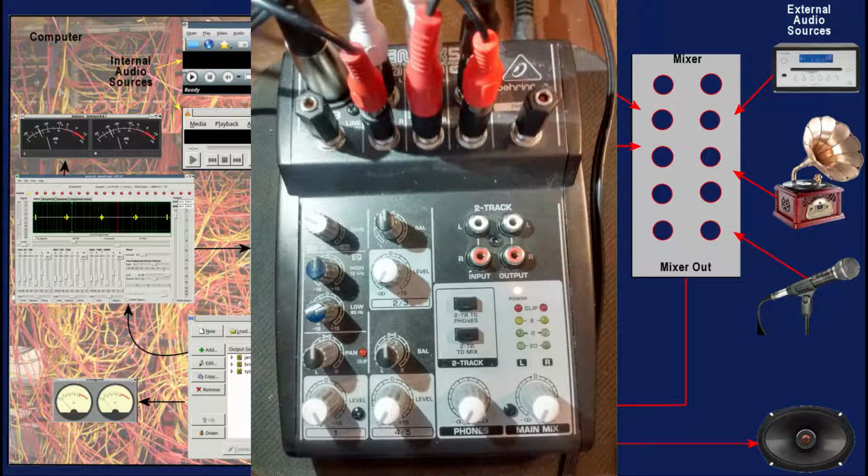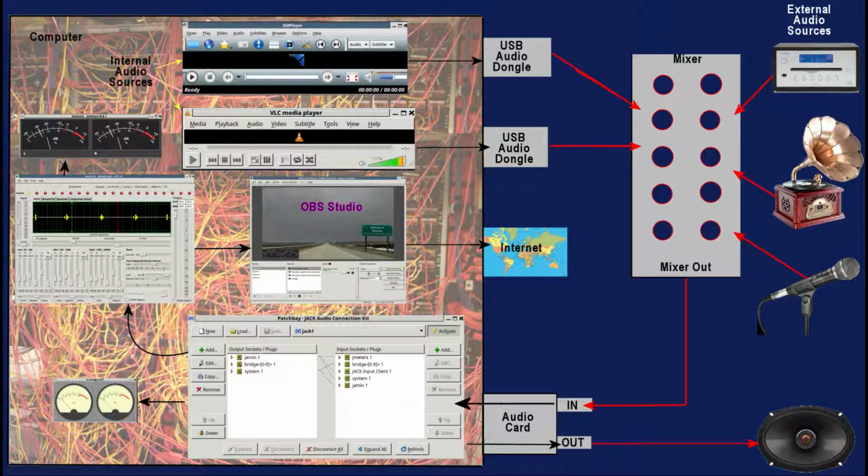So that's the mixer. The USB dongles go into the mixer. The mixer can take other things. One of the things it's taking is the microphone. It is not connected to a turntable or to a CD player, but it could be. No problem. So we've got the mixer.